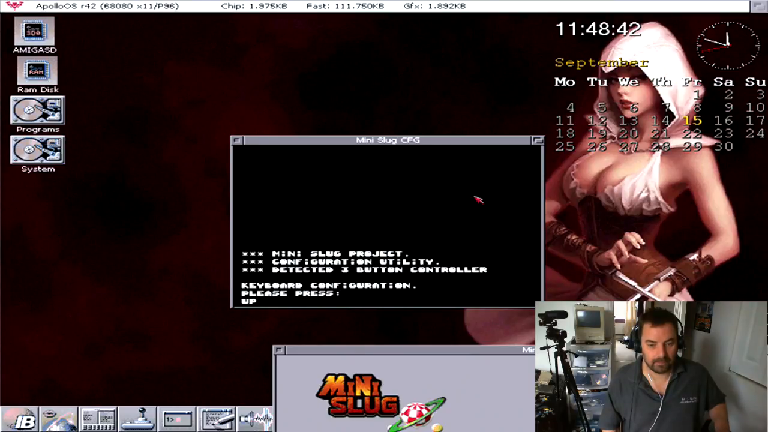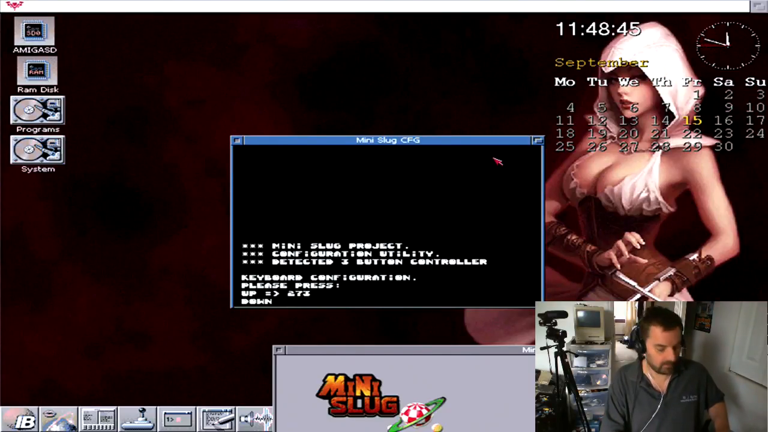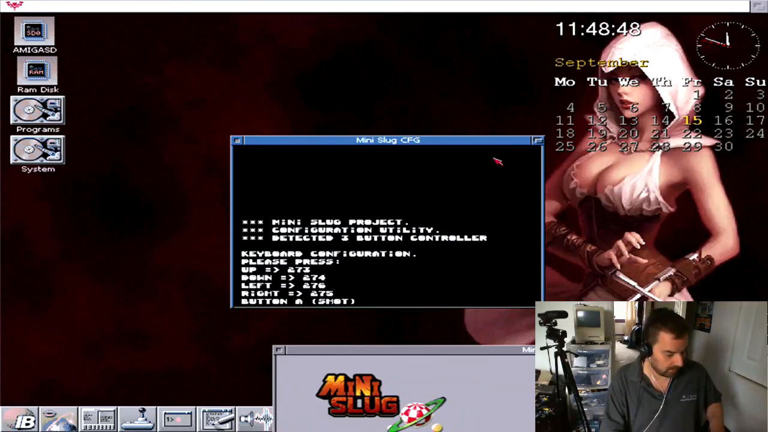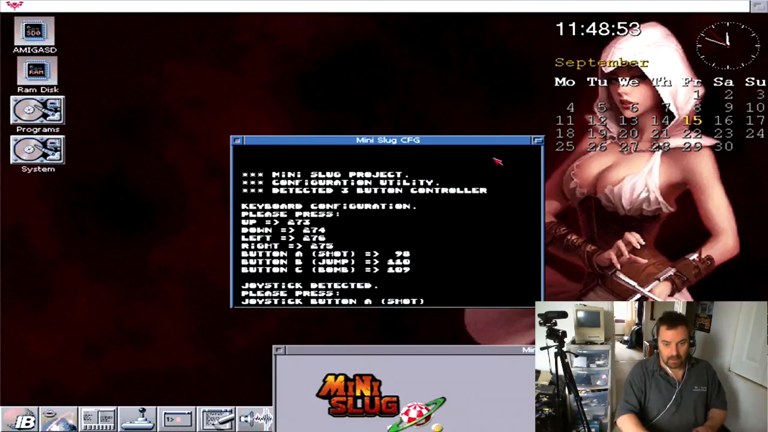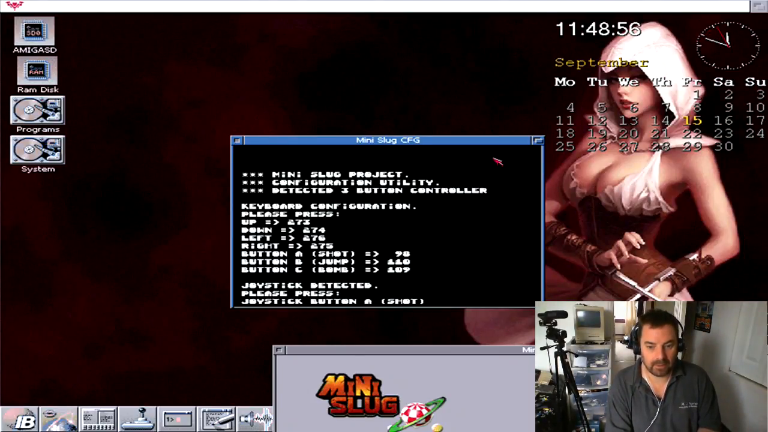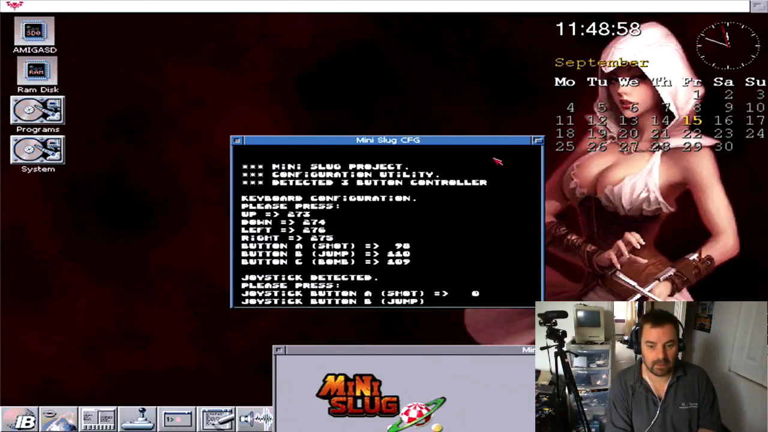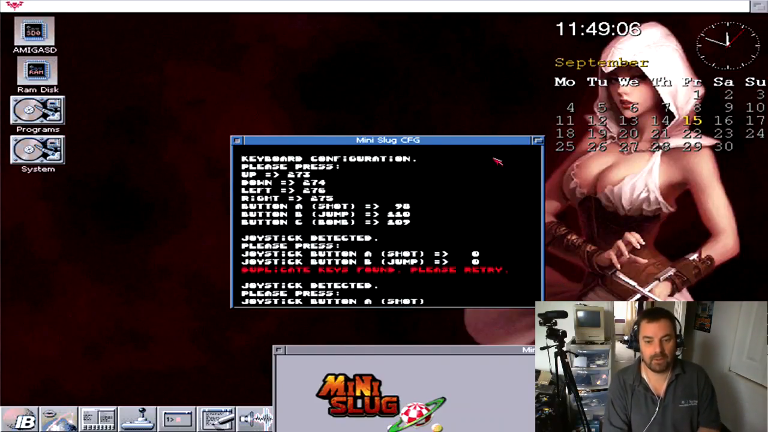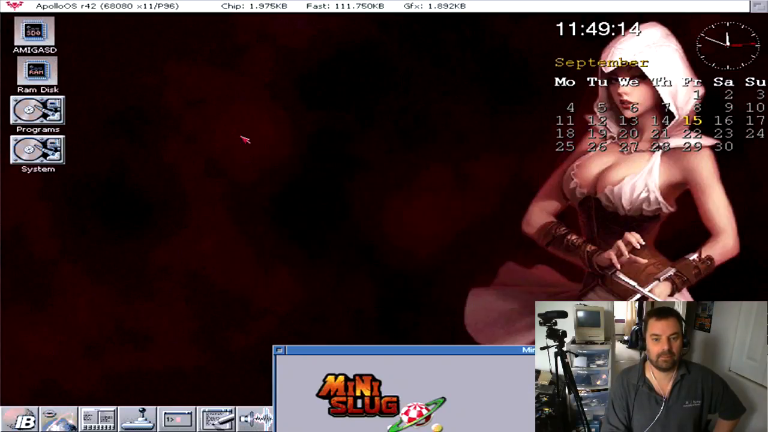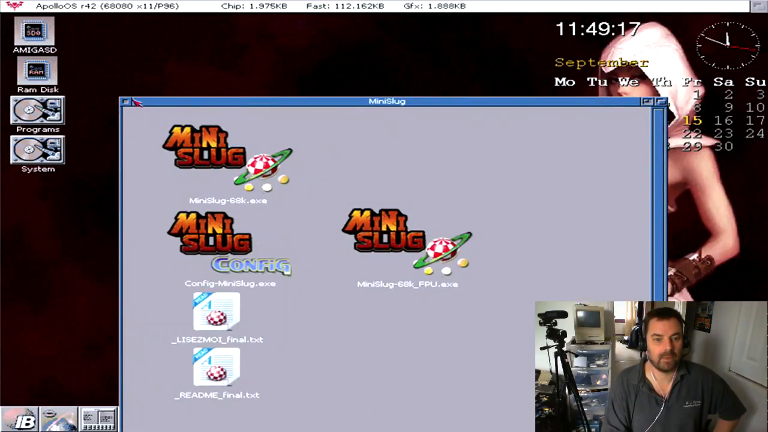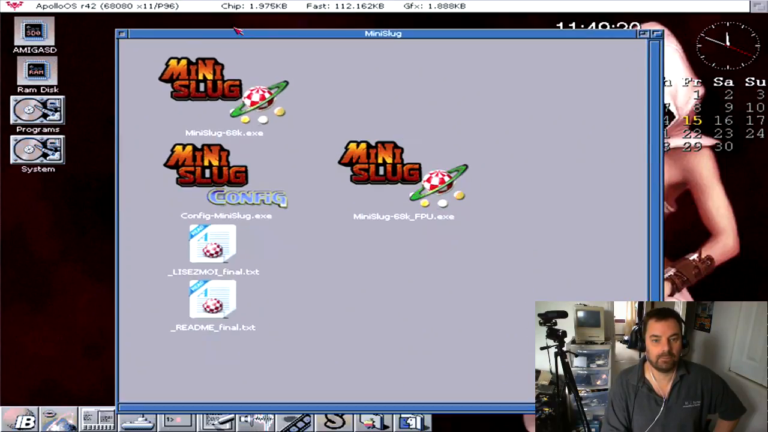Config up. Up, down, left, right, button A, B, C, okay, joystick detected, press button A. Well, they've got one button, that's a bit tricky. Oh, I can't do keyboard. Yeah, but I've only got one button, mini slug. Don't be so bossy. Go away. With your cocky attitude.